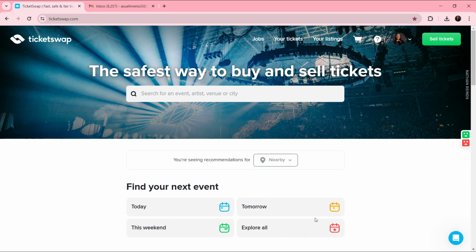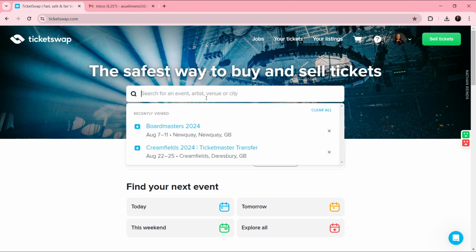So now that we're here, let's quickly hop into today's topic, and that is how to buy tickets on Ticketswap. Now, for you to buy tickets, you have to search for the event you want to buy tickets for. From this homepage, go ahead and click on this search bar where you can search for an event, artist, venue, or city. I like to start with the venue.